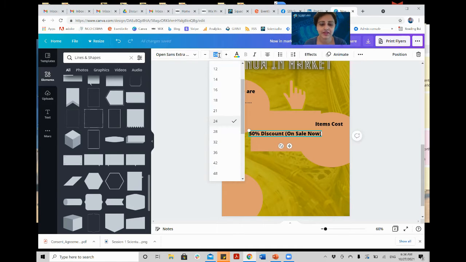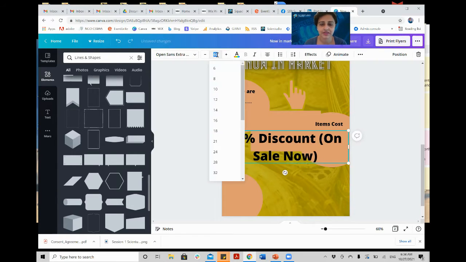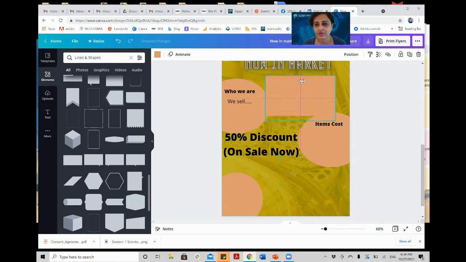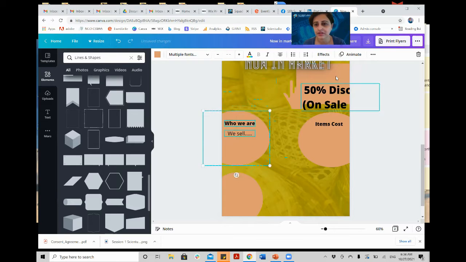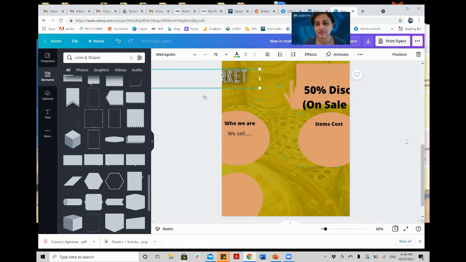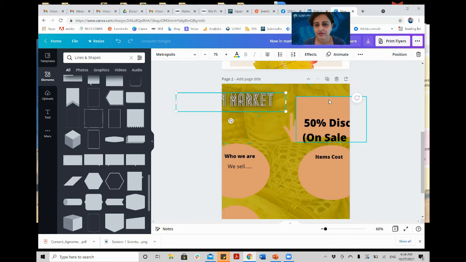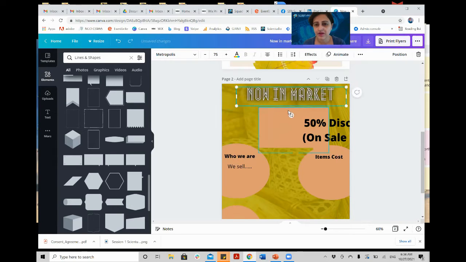So let's make it 60, or this is too big, so let's make it 50. Okay, that looks good, right? 50. Okay. So then I can probably move it here. And this thing, I can move this one here, this one there. I will probably move this a little down here. And this will go up. This one will probably come here. This will be here, now in market.